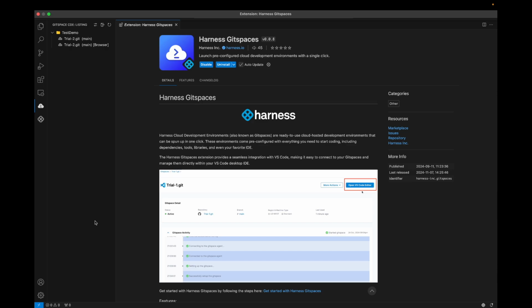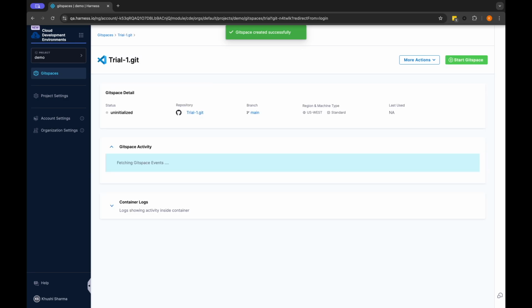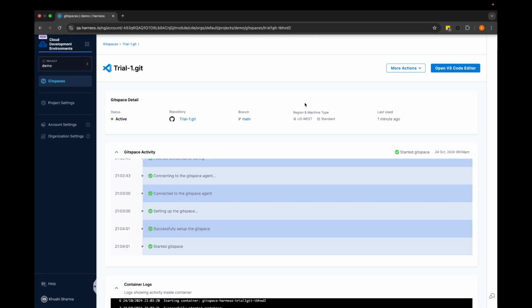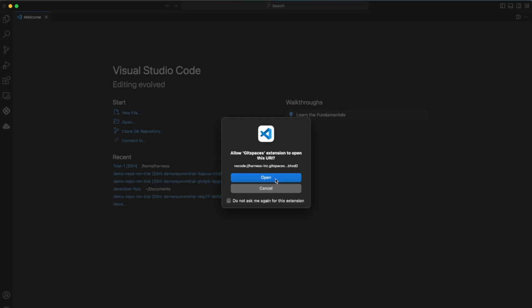Now that the extension is set up, let's create a new Gitspace and open it in VS Code. Now we can create a new Gitspace directly from the Harness UI. Make sure you choose VS Code Desktop when selecting the IDE. Let's click on Create Gitspace. Once your Gitspace is created, click Open VS Code Editor from the Harness UI. You will get a prompt asking to open the Gitspace inside your VS Code Desktop IDE. Just click Open again.